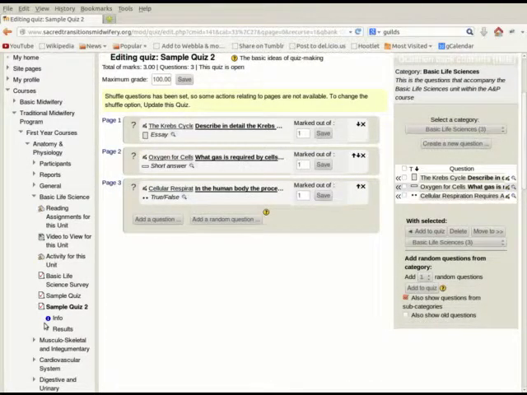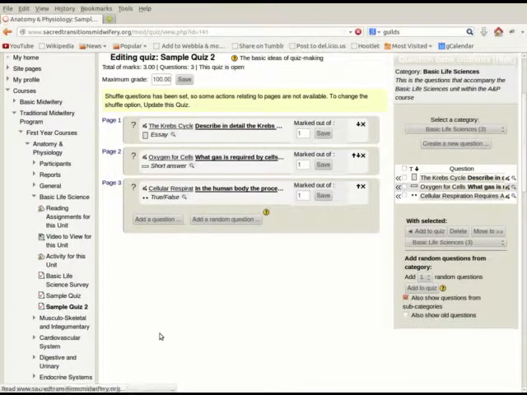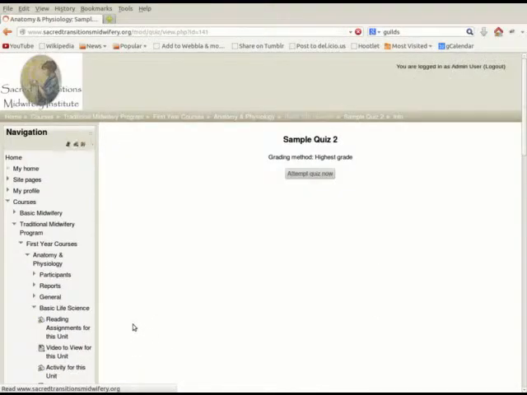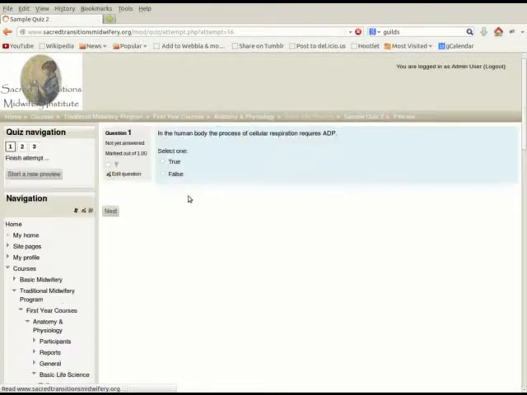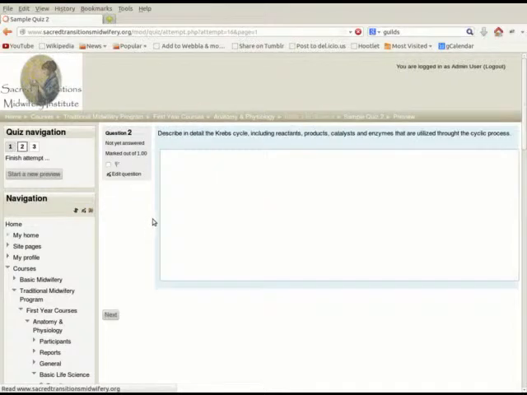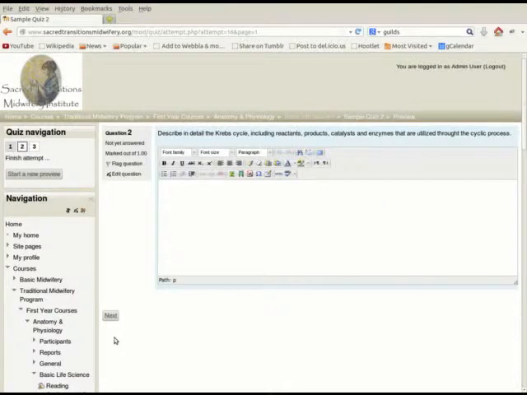Okay. Now I have the quiz saved, so I'm going to go to Sample Quiz 2, and I can attempt the quiz now. And the first one it gives me is the true false. ADP is essential for cellular respiration because it's essential for making ATP. So we'll click true and next. And then we'll describe the Krebs cycle in detail. I'm not going to take the time to do this essay. I am going to click next.